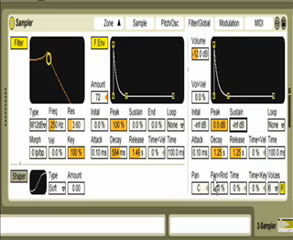Okay, so again we kept the attack time fairly quick on that one. I dragged the release out a wee bit, not too much, because obviously we want a bass sound. We don't want something that's going to last for a long period of time.